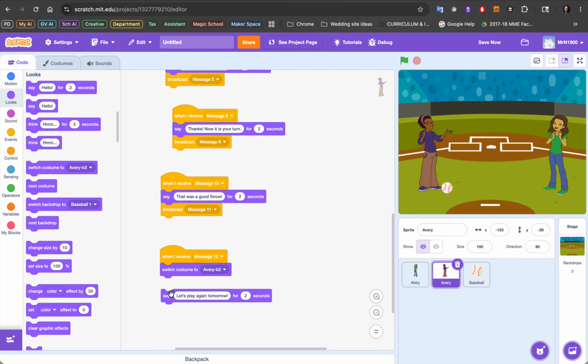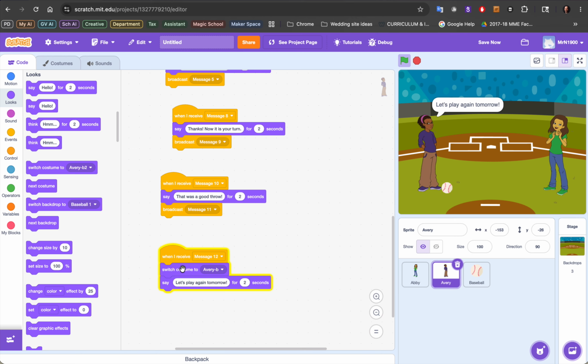Switch to different costume. Which costume do I like? Let's do Avery A. Let's do that one. Was that already Avery A? Let's go Avery B. Boom. Okay. And the ball drops.